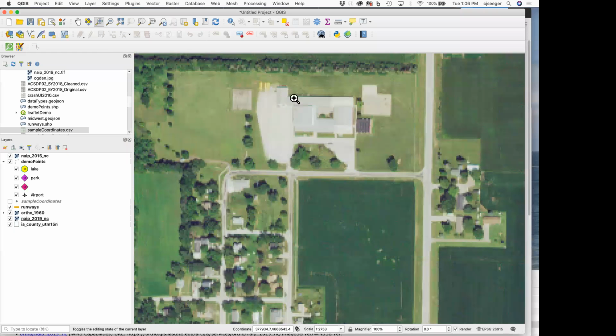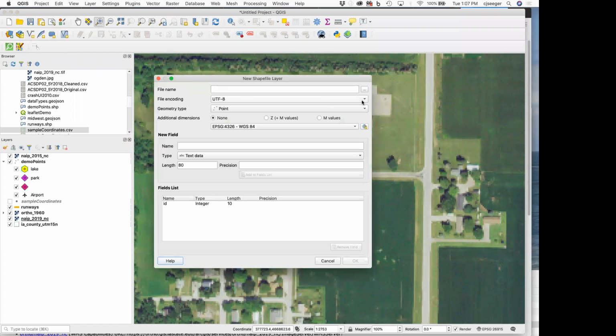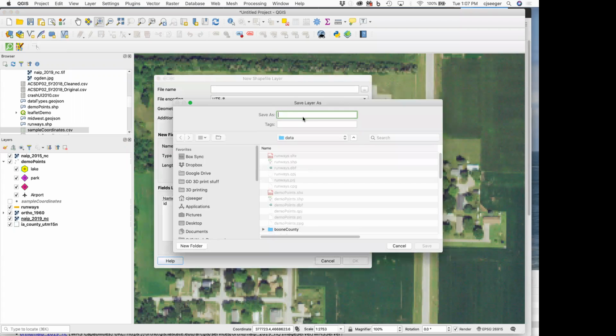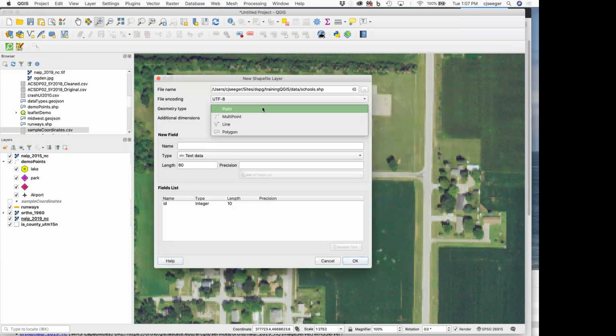So to make a new polygon for this, I need to go over to my create shapefile, new shapefile layer. Give it a click to tell it where I want to save this file. I'm going to call this school or schools. Hit save. It's going to be a polygon.